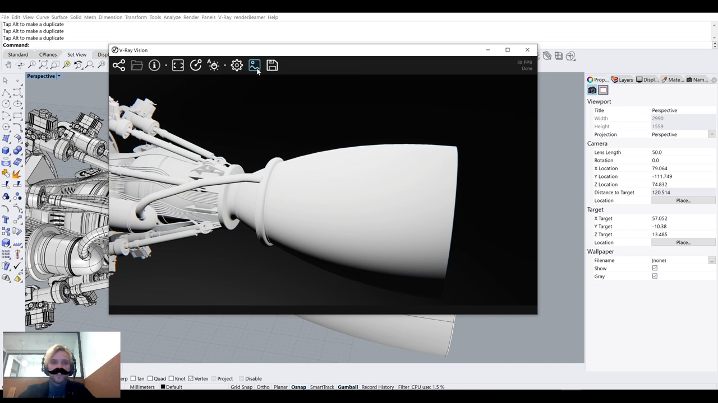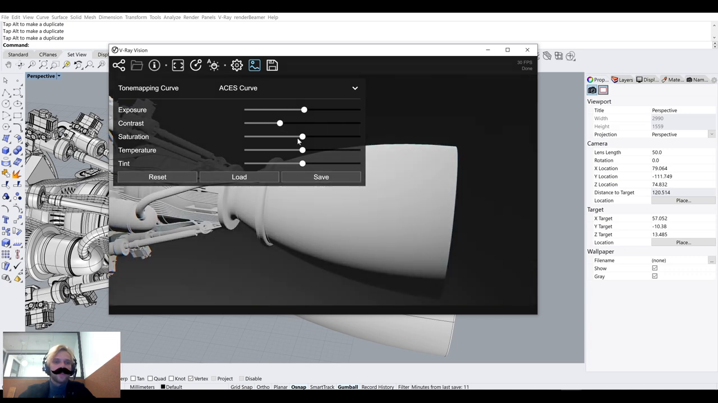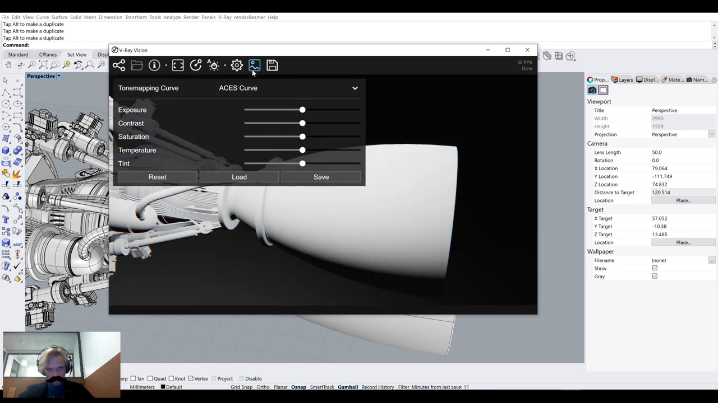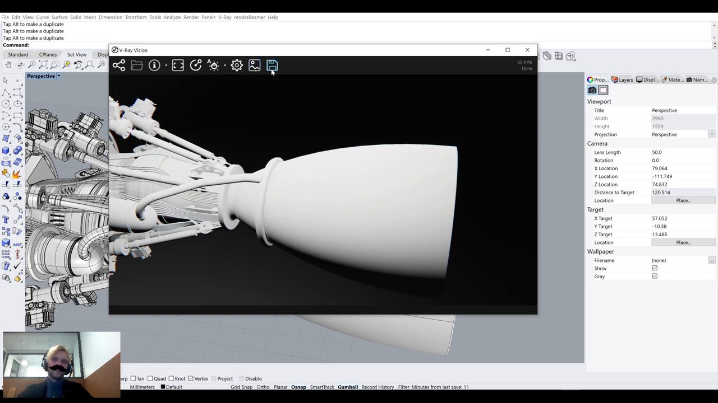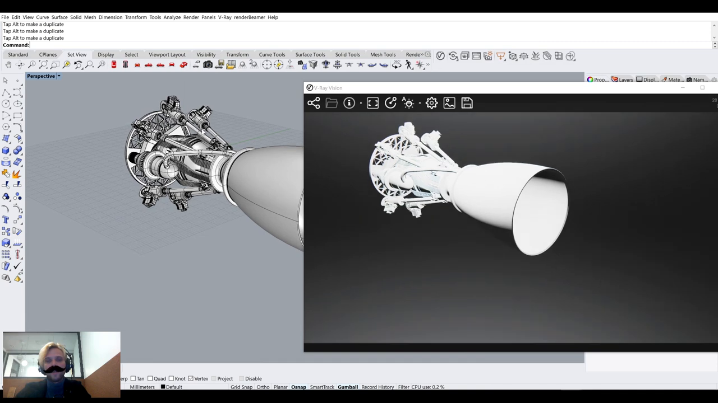Then you have a color corrections tab where you can actually change the exposure manually. You can change the contrast manually, the saturation. Well, we don't have any saturation. Temperature of the color, cold versus warm, and tint of the color. I believe it's pink versus green, right? Yeah. Let me reset. And then you have the possibility to export the image. And that's it. That's all that it gives you. Everything else is controlled through Rhino.